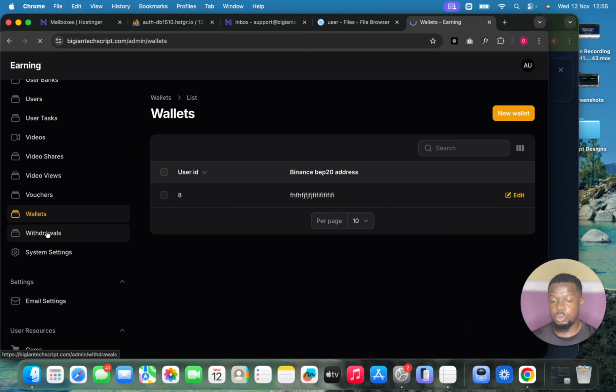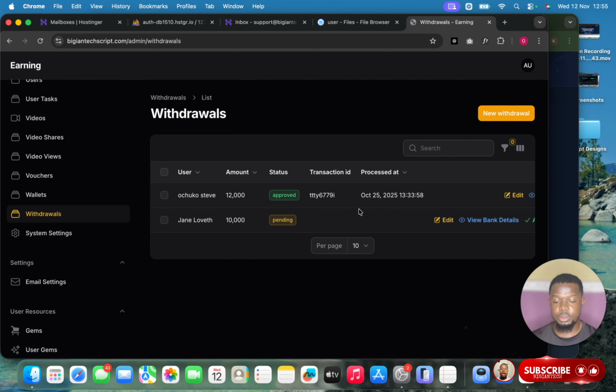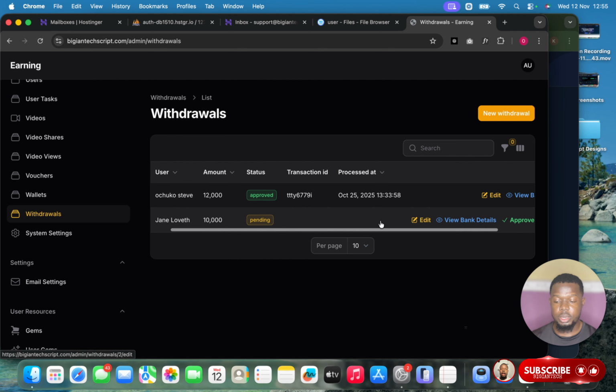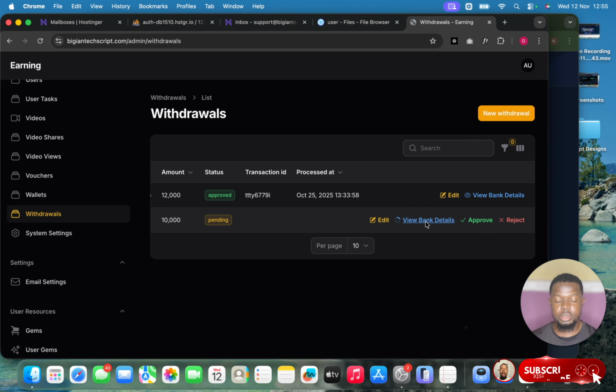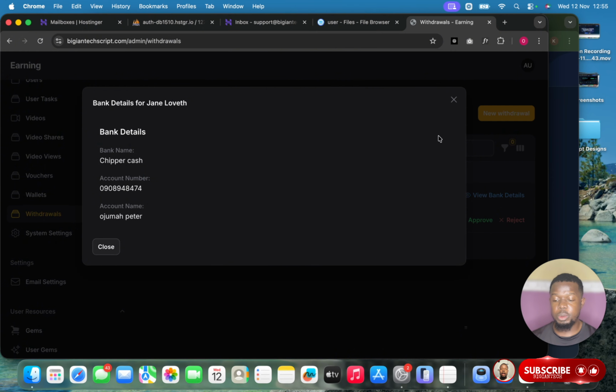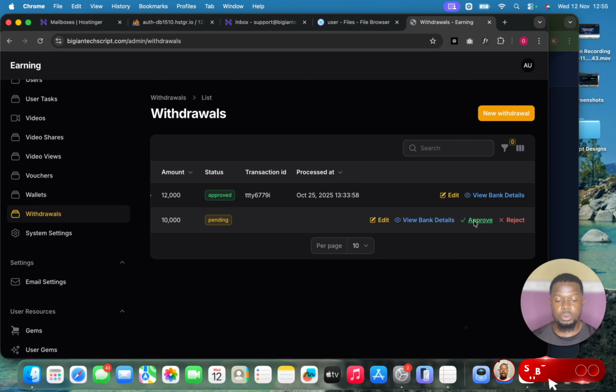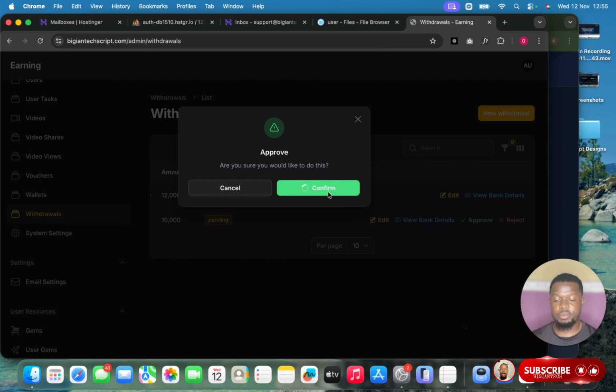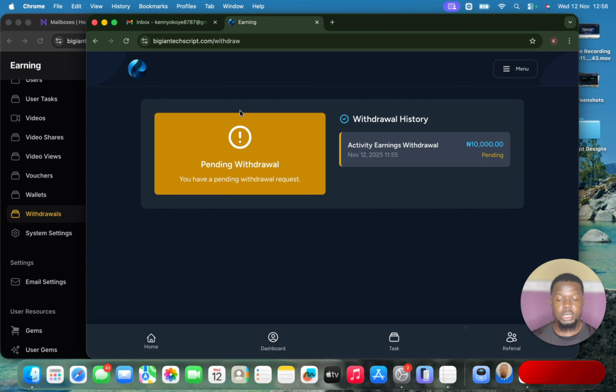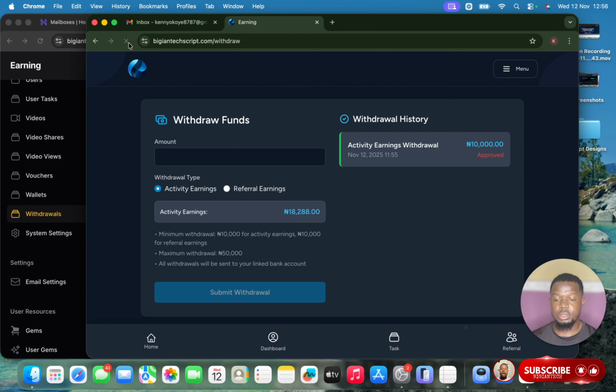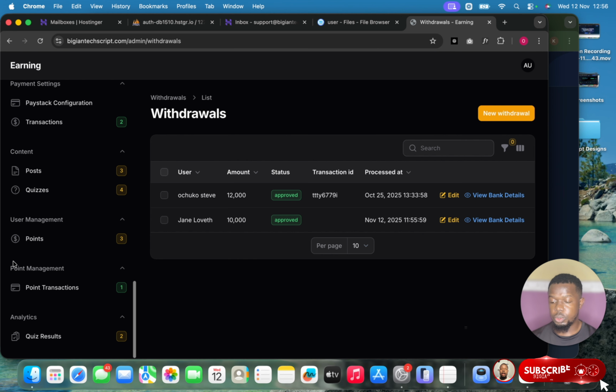If you come to withdrawals now from the admin section, look at this withdrawal here. Now you can view the bank details and pay the user. Once you make payment to the user, then you just come and click on approve and confirm. So users will be able to receive the amount and you can see withdraw approved. So that's basically how it is.